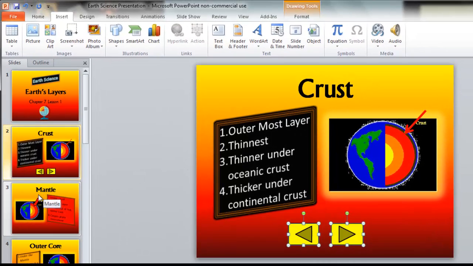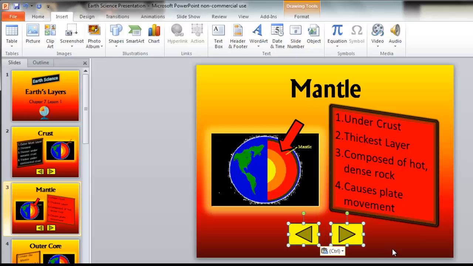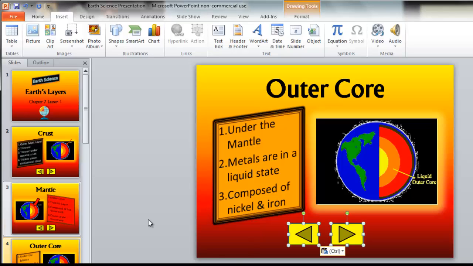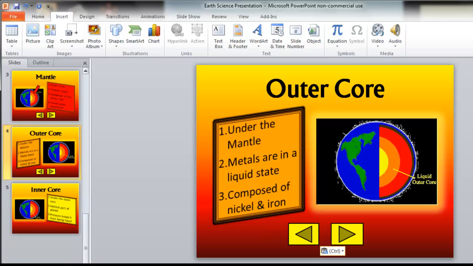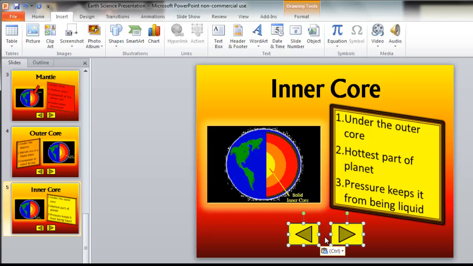I'm going to click on my mantle slide, and I'm going to hold down Control and press V to paste. And now I've pasted them, and now they look exactly the same, and I'm going to do that for all of my slides. So Control V, and they've pasted, they look the same, and they are also in the same place. And I'm going to go to my last slide and paste them in.